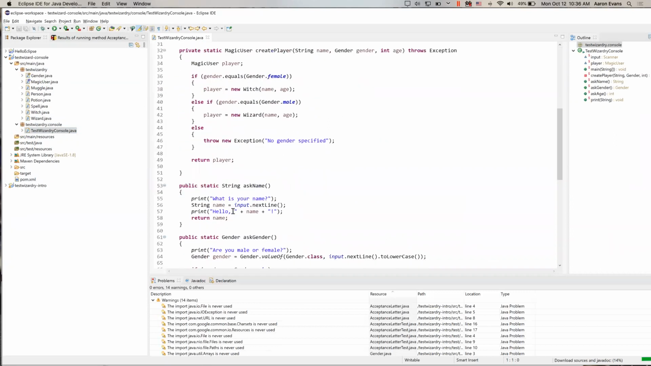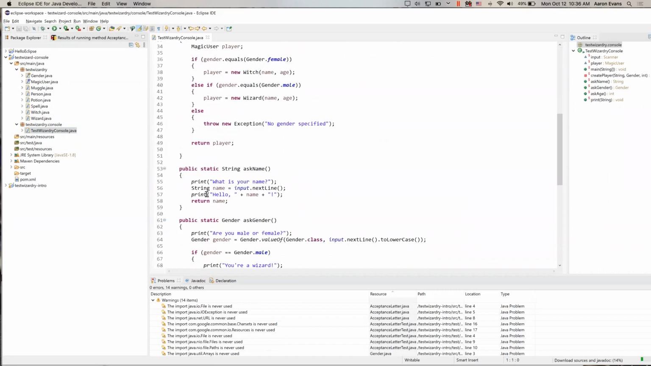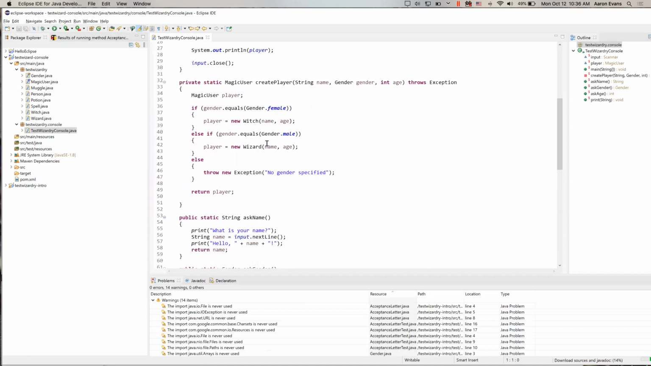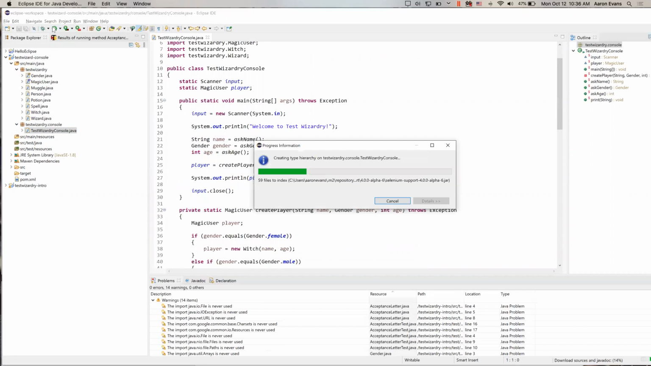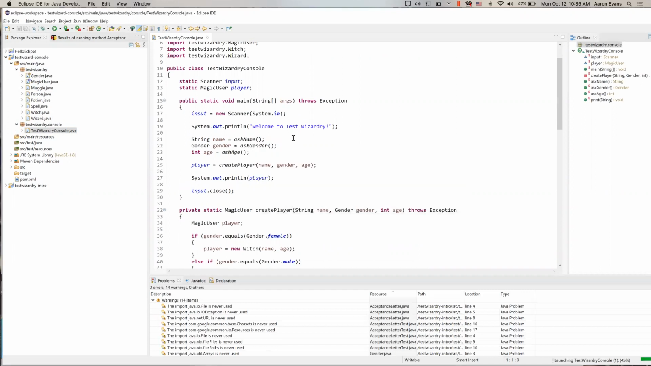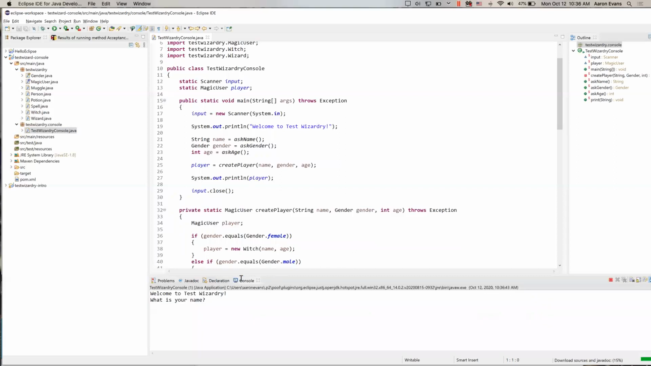It says, what is your name? And it says hello name, and then it asks so forth. Let's run this and see that we've got everything working. You can see it says it's creating this type hierarchy and it's compiling all our files. And here we launch our console.